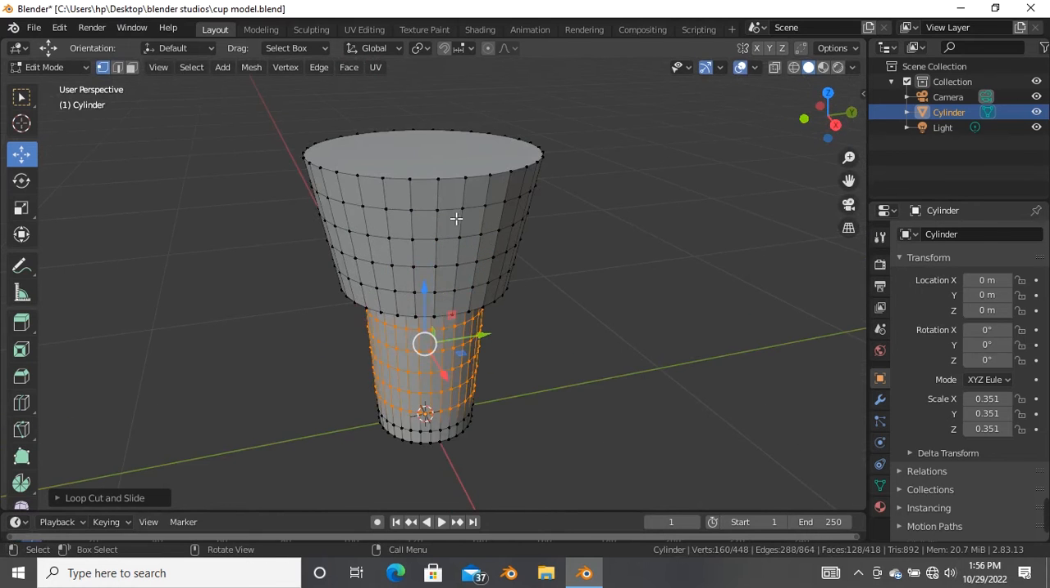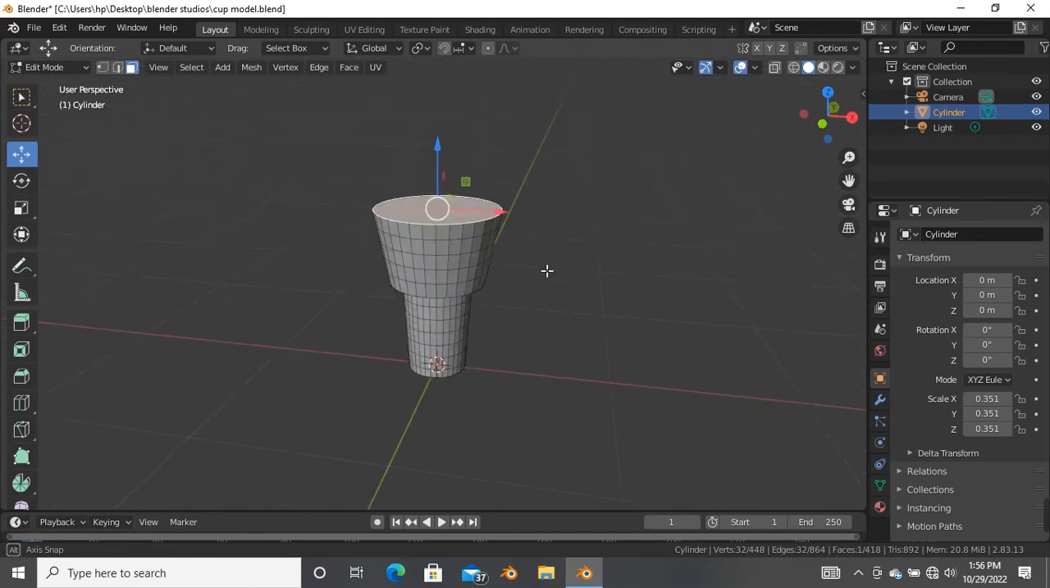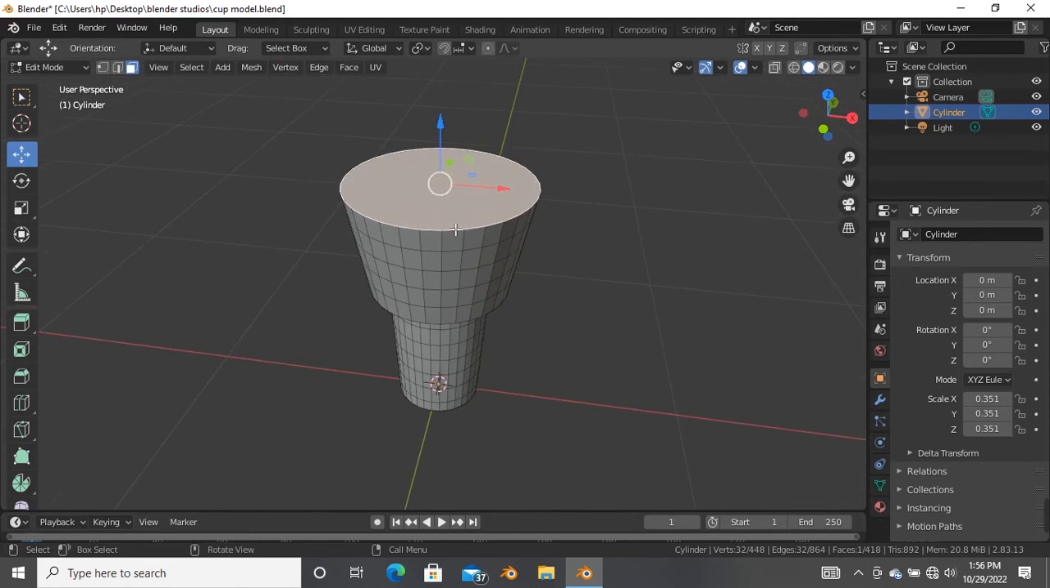So what I want to do now is go to my face selection here, select this face, and click delete on our keyboard. So that's basically how a cup looks like. So select, come to face selection, come to this point, or you press 3 on your keyboard and press delete.